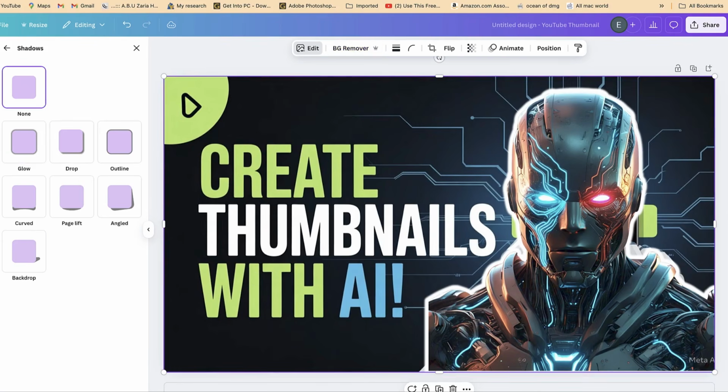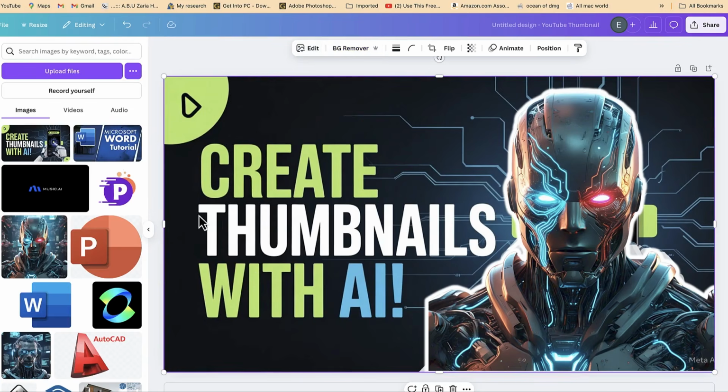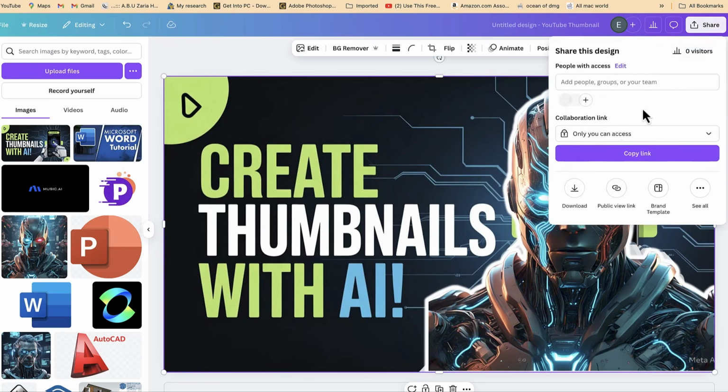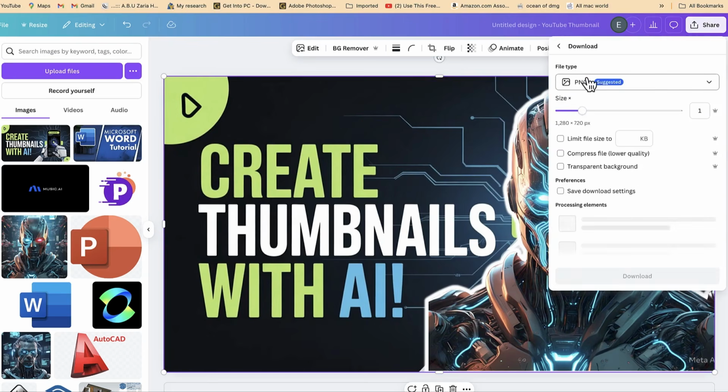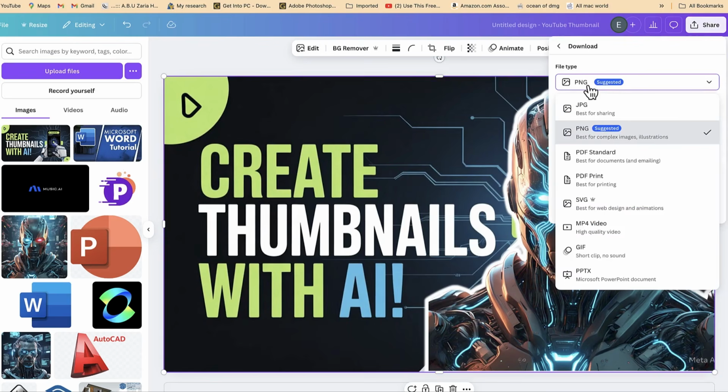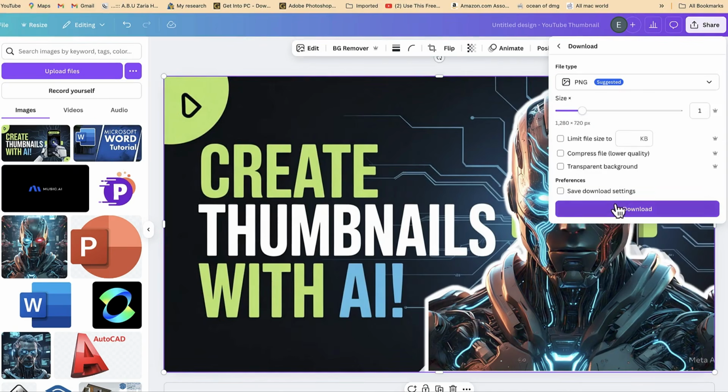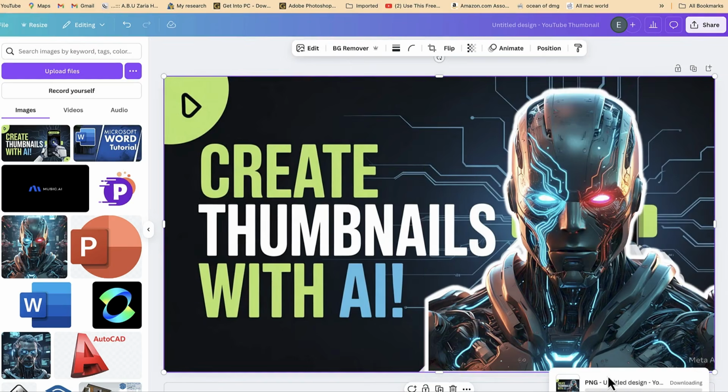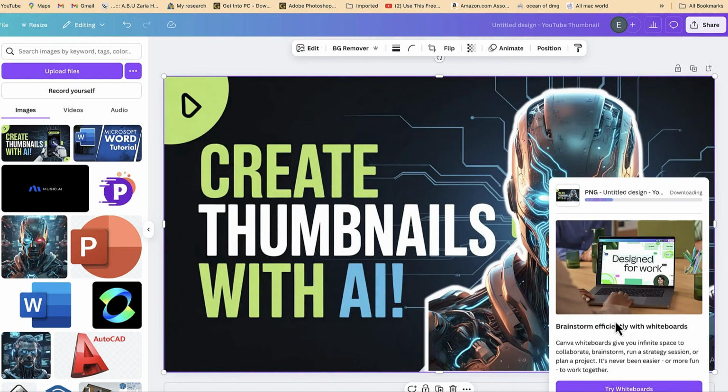You can add your logo, or you can add the logo of something, you can add anything. And once you're done, you can come over here, click on download, and then you can specify. You usually go for PNG, and then just go ahead and say download. Now you have your thumbnail ready to be used on the kind of design that you have.